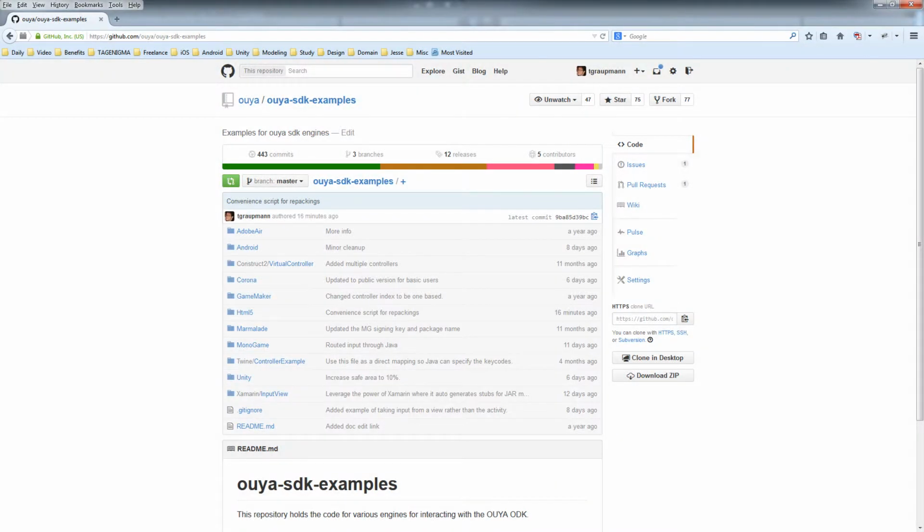Hello HTML5 developers, it's time to publish on the OUYA. Okay, so first you need a copy of the SDK examples from GitHub.